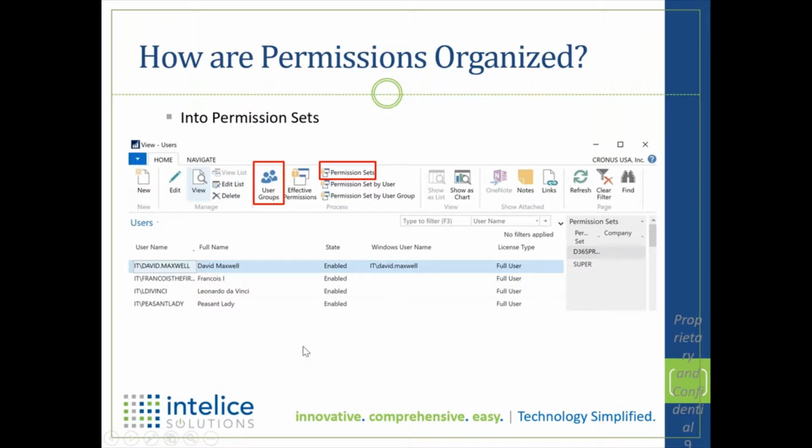And if you see this slide here, I've got my name highlighted. And over in the fact box, it shows me what permission sets I currently have. I have two, one D365, something or other, and super. Super happens to be the permission set that provides me access to the entire system, so I can see everything.